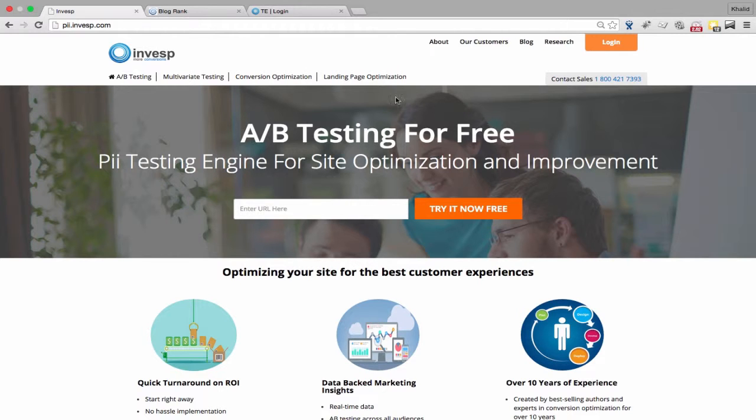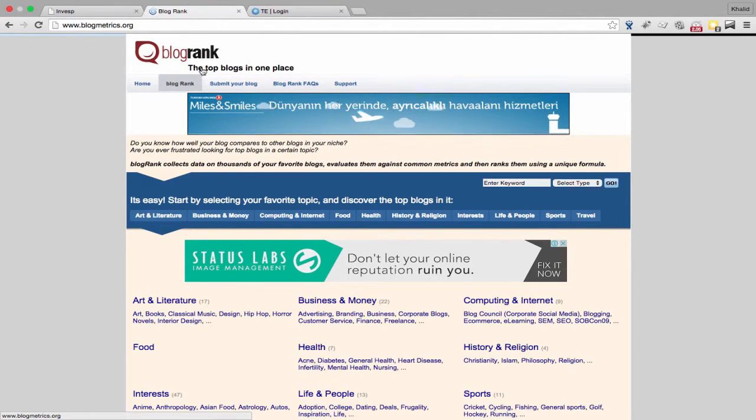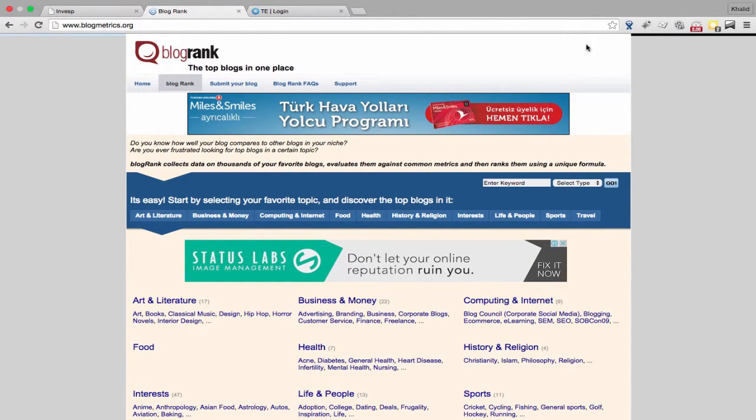Before we log in to Pi, let me show you the website that we are going to be creating the A/B test for. So we're actually going to be creating an A/B test for blogmetrics.org. And I'm going to create a couple of variations. So in one variation, I'm going to move the logo and the tagline to the right-hand side. And another variation, I'm going to remove this description of the website. This is just for the purposes of demo.